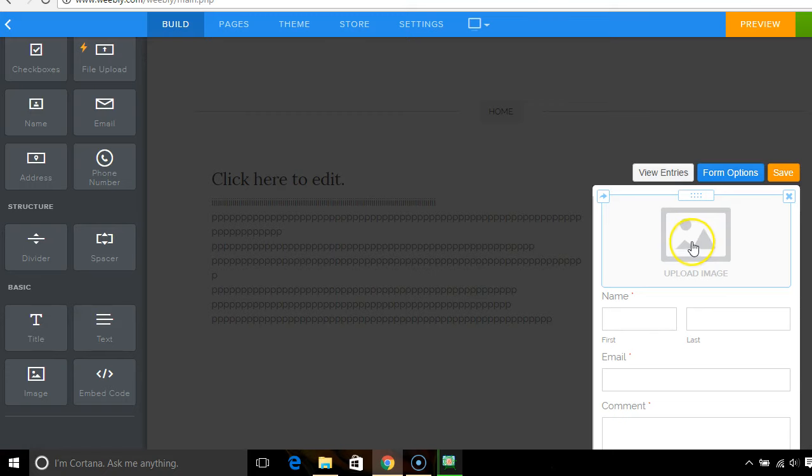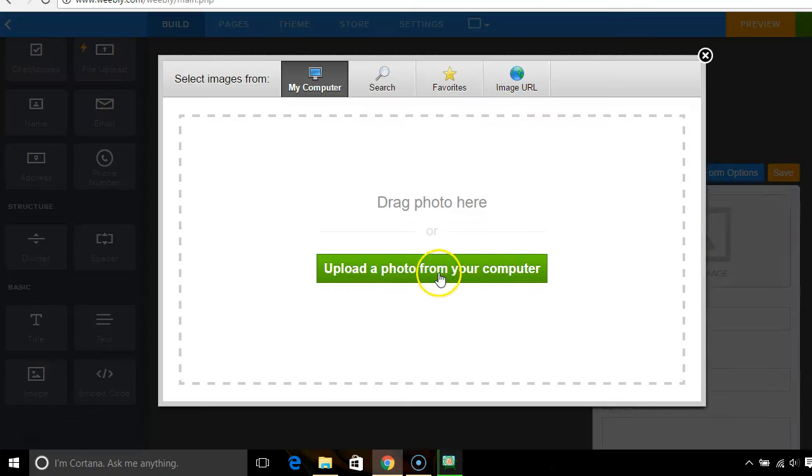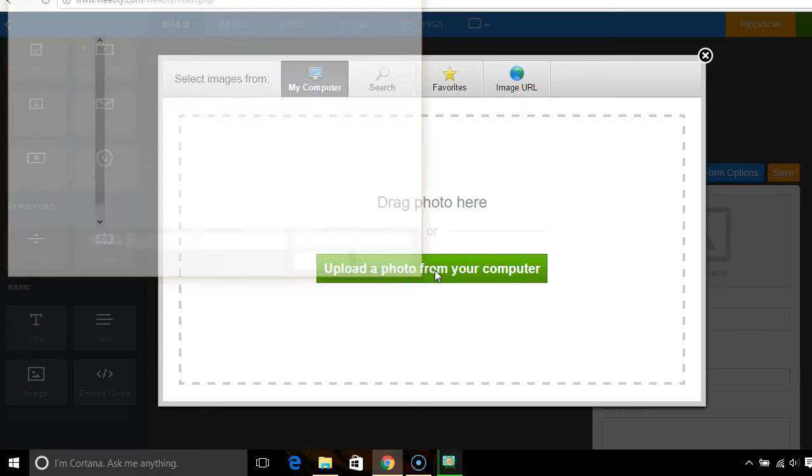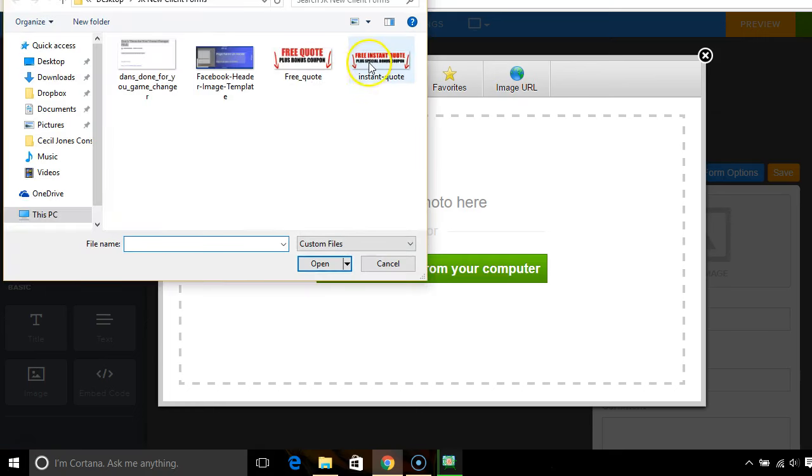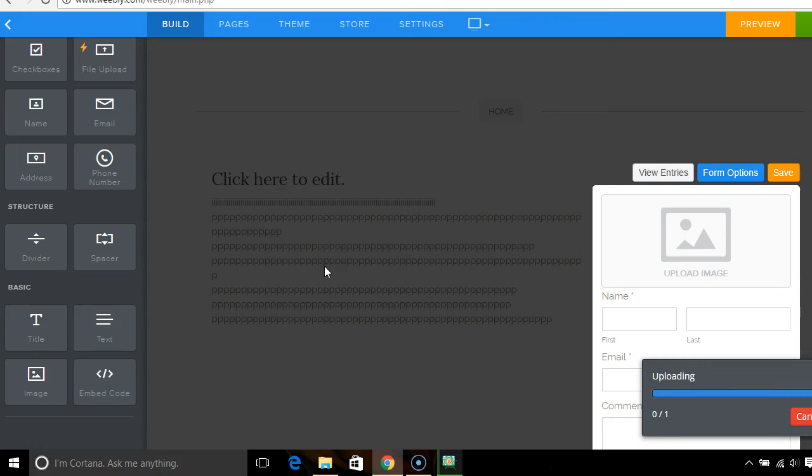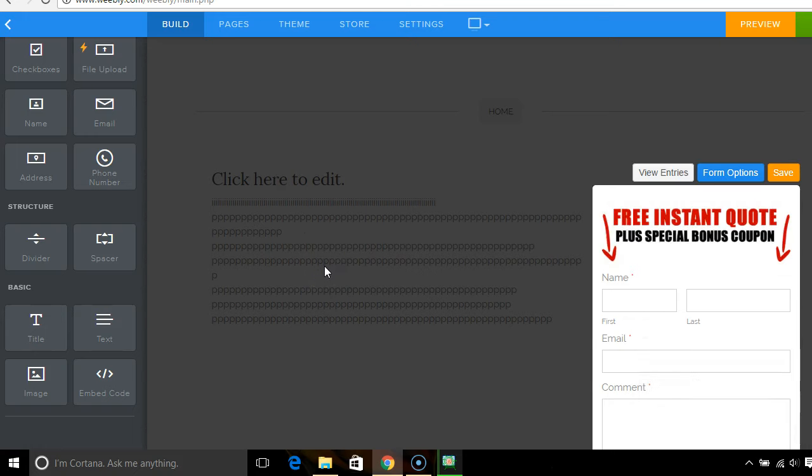Now to put the image in there, I'm just going to click on this. And you should have images on your computer. If you don't have them, we'll create a folder for you and show you how to do that. I'm going to come over here and grab this. Which one am I going to grab here? Let's see. I'm going to grab plus special bonus coupon. Okay, I'm just going to hit this one right here and open it up. And it's going to populate right over the name.